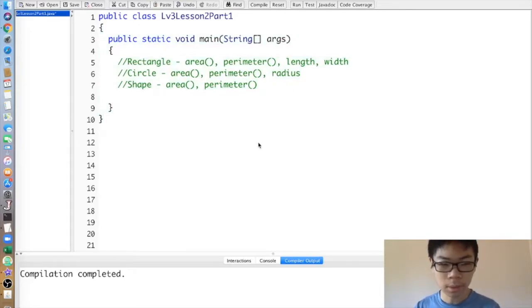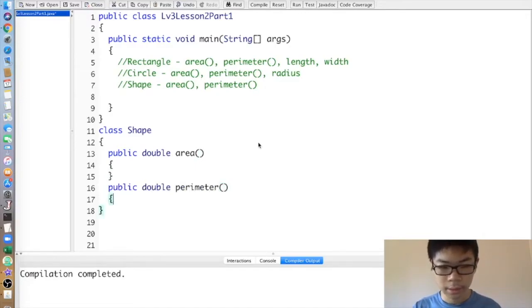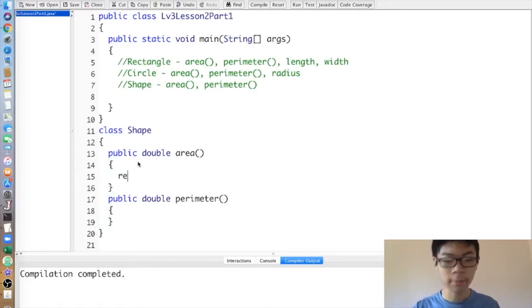For example, let's just say we create a class shape right here, and then public double area and public double perimeter. How would I implement these? I could give false values, but that could sometimes cause problems.